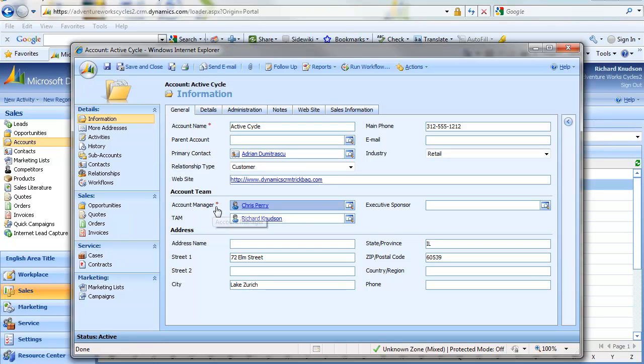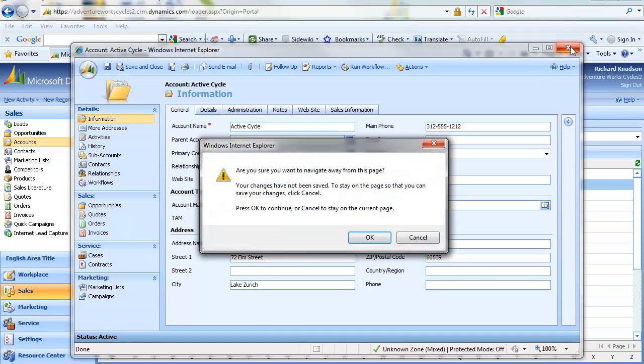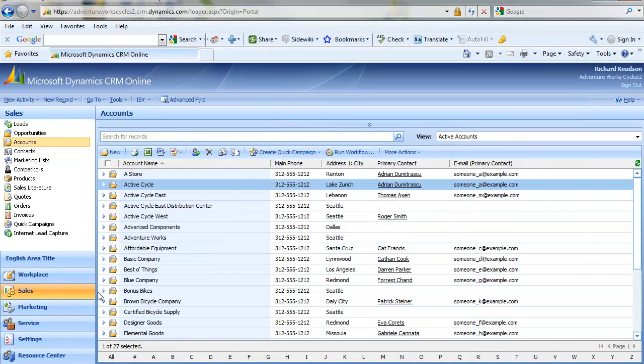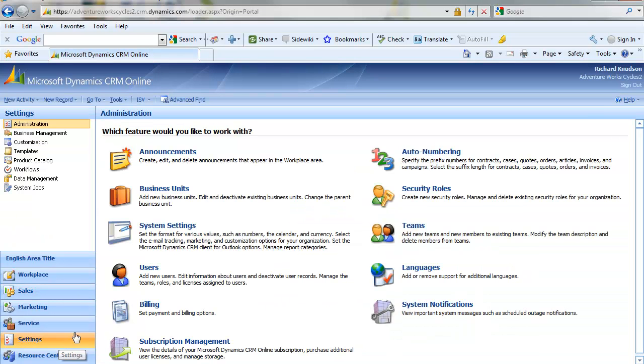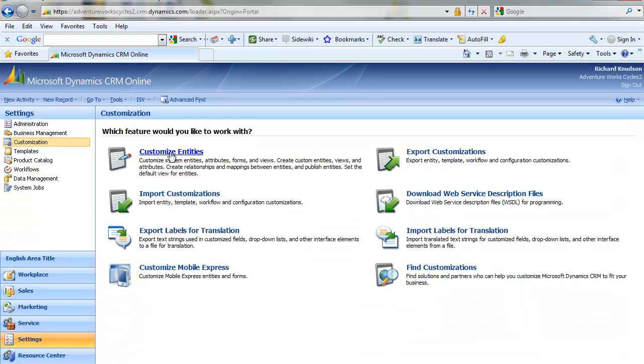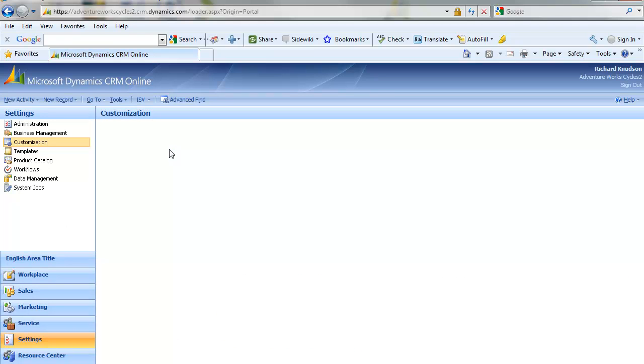The account manager with the star by the required field, that's the traditional owner field. And what I've done is I've added two custom one-to-manys from user to account to model this richer account team. And let me show you how that works, and I'll quickly add another one. Let's say we wanted to add a partner account manager. So what I'll do is I'll go to Settings, Customization, and I'll customize this.